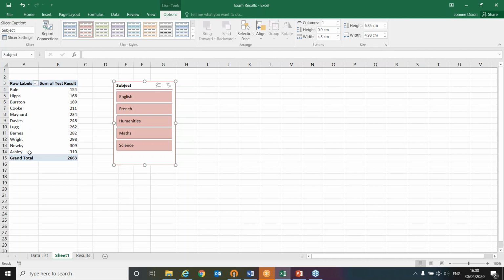So I have all my pupils here, but I only want to see humanities. So I click on humanities, and it takes away the data and leaves me with just the results for humanities. If I want to see everything again, I can just clear that filter and maybe just see English. You can use your shift key. So if I hold down shift and click on humanities, that will let you pick a selection, so English, French and humanities. Or you can use your control key, so you can pick up multiple items that are not next to each other. And for each one that's highlighted, those are the resulting totals.